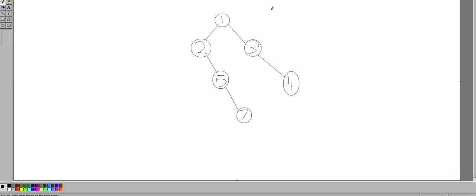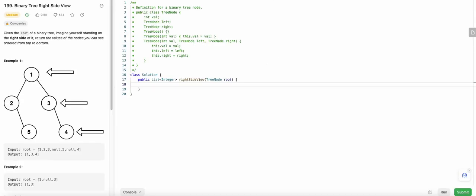So I've given an example. Here the output should be 1, 3, 4, and 7 because 7 is the rightmost node at the fourth level. So it's not a simple traversal. This is more like a level order traversal, and we always return the rightmost node in that particular level. This question requires a little clarification and was intentionally left vague by the interviewer, hoping the candidate will discover it. So let's get started.